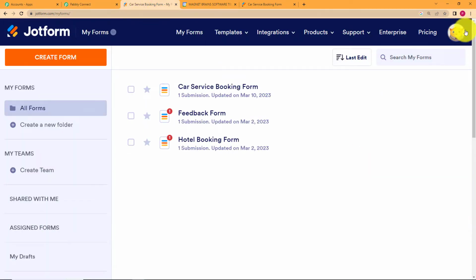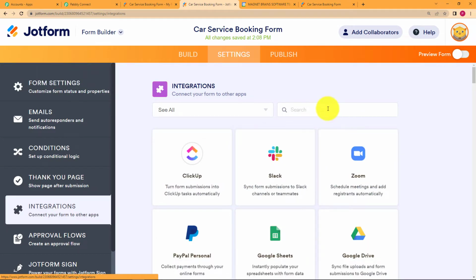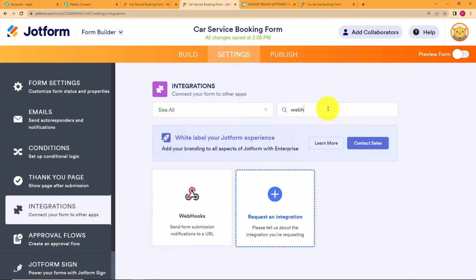You will be using this in the following way. You will go back to Jotform and then choose the form that you're going to work upon, like we are choosing the car service booking form. Go to more on the right side and then choose settings from here. When you come here to settings, you have to go to integrations on the left panel seen over here. When you reach here, you have to search for webhook in the search panel.